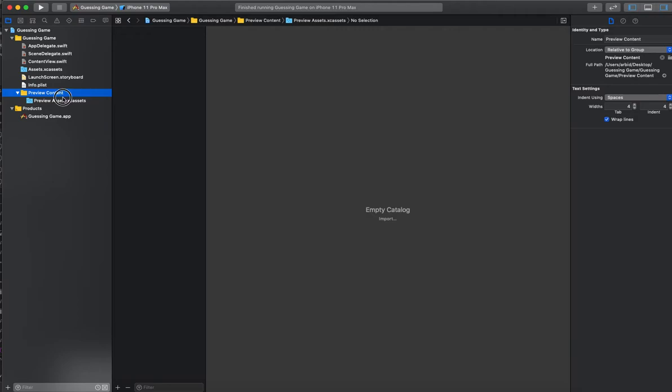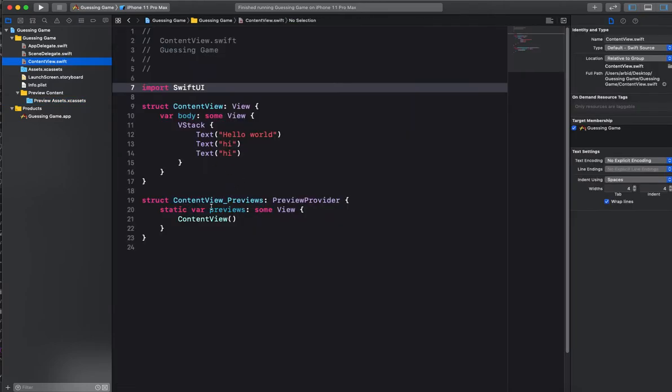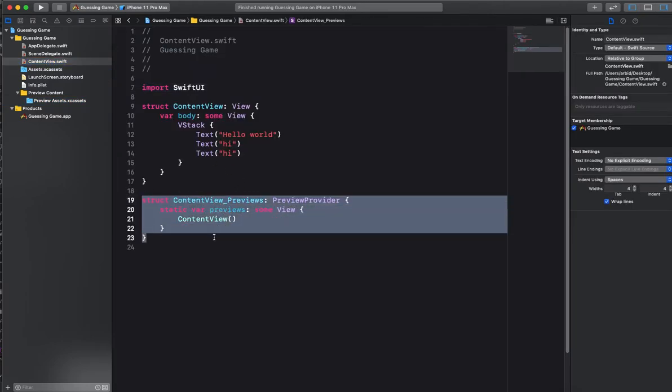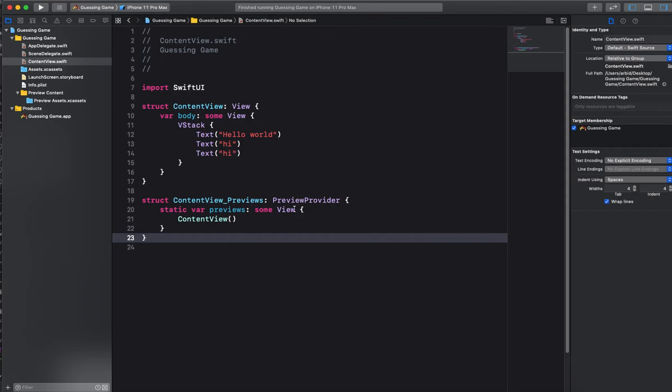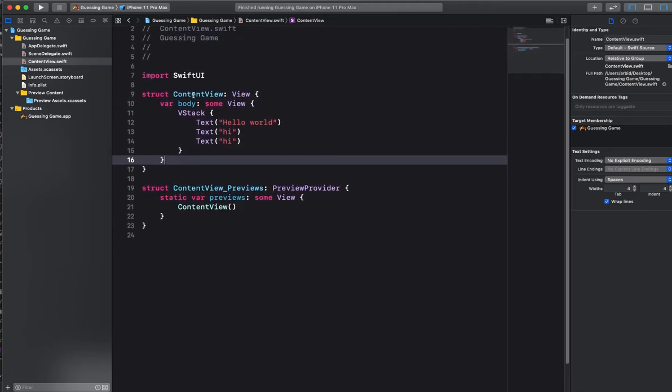And this is the preview content. This is basically another asset catalog for the preview, and you can see the previews right here, and it conforms to a preview provider. We'll talk later about what a preview provider is, what conform means, and what delegates are. Those are more advanced topics. I don't want to get into it now. The gist of it is this video is more of an overview.